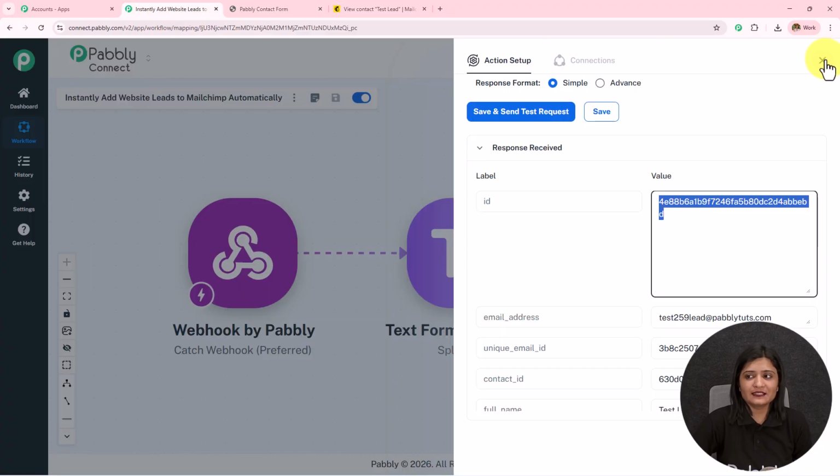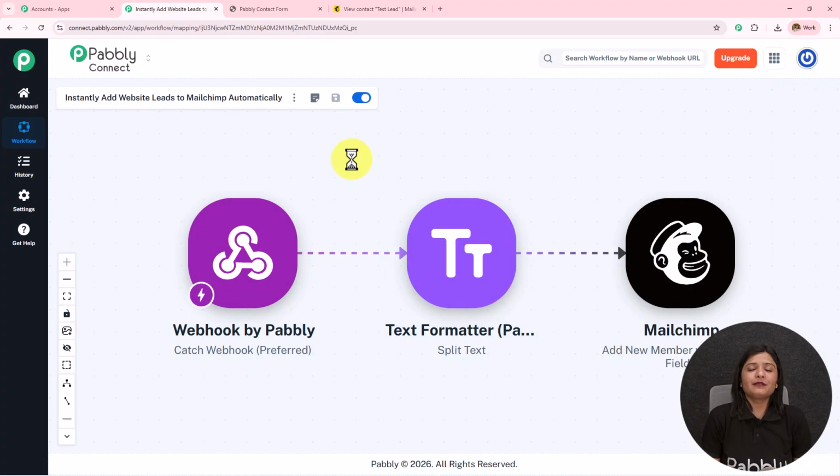Now to summarize, we took Webhook by Pabbly as a trigger application where we made connection with Pabbly Connect. We received the new lead, and then we wanted to add that to Mailchimp. We took Mailchimp as an action application, made connection with Pabbly Connect, entered all the required details, executed this workflow, and finally created a subscriber. Now here, this is how this automation workflow is going to run, and here we have successfully created automation between Webhook by Pabbly or my website form and Mailchimp using Pabbly Connect.